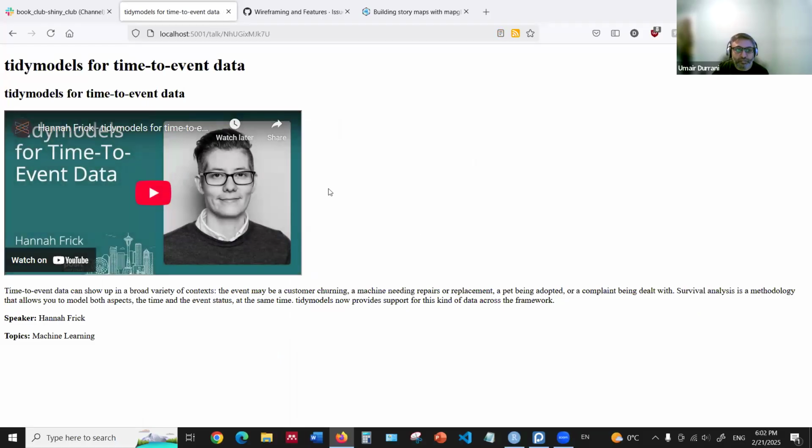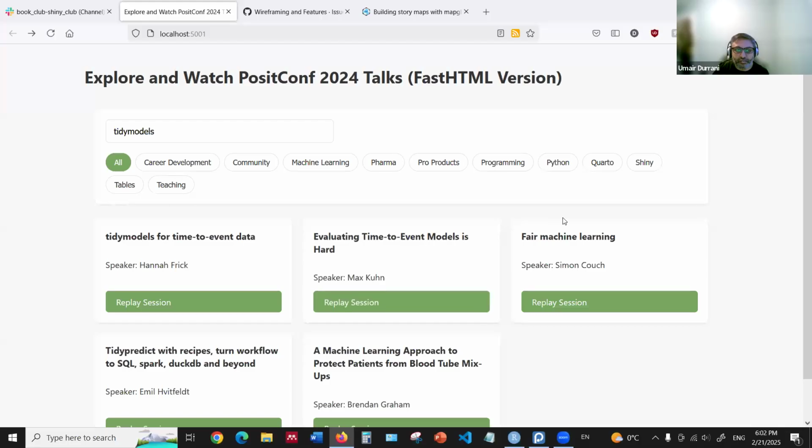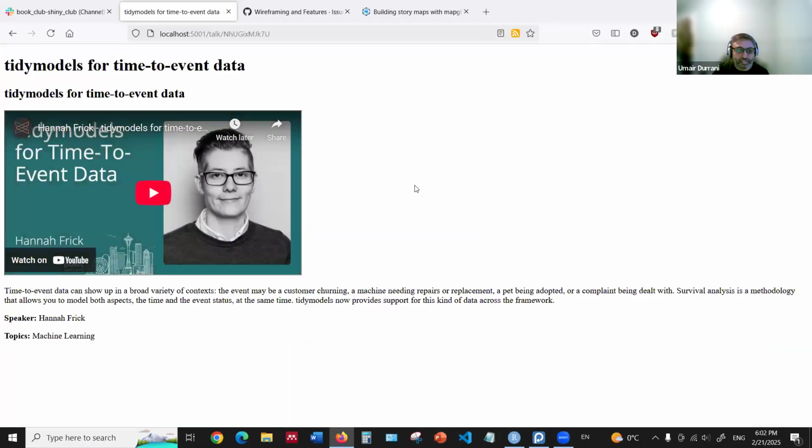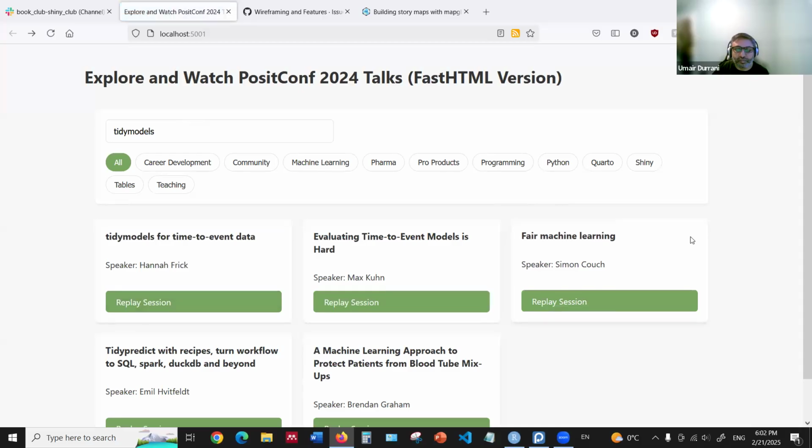So with FastHTML, you have to work more, I believe, to create a nice UI. For this first page, the UI was changed because I used some custom CSS. But for the second page, the page for the talk, it's just the default HTML. There's no CSS applied to it, which is something that Shiny does take care of for you. If I use the default Pico CSS for FastHTML, I think it takes care of that page as well. But with Pico CSS, the UI is very simple, and so I wanted to explore using custom CSS.